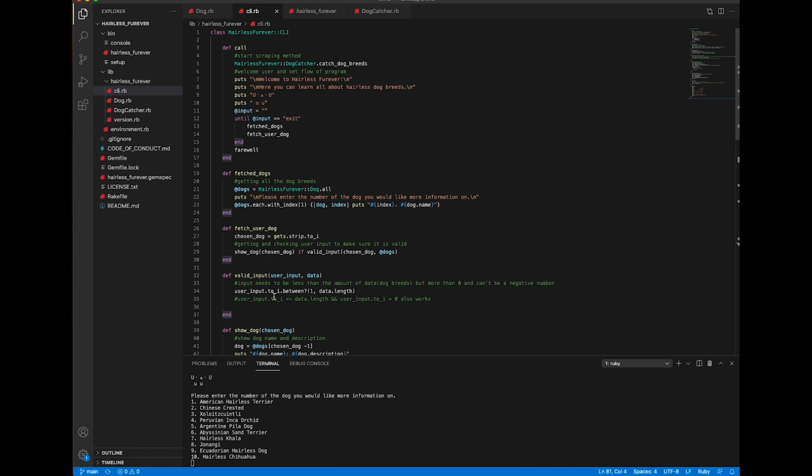So if our valid input is not valid, if we go back up to our program here, we can see that we re-enter a loop, and so it will just go back to our fetch dogs. So let's try that down here. So let's say if we enter 15. See, it returns us back to our list.